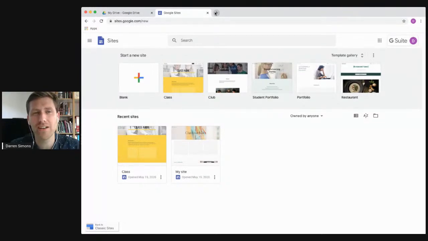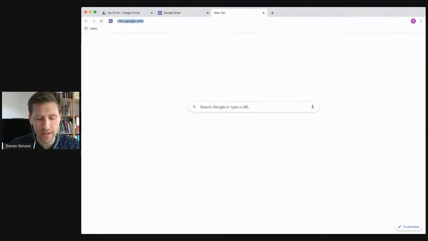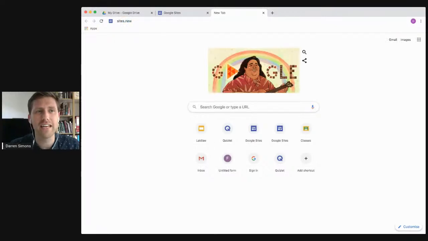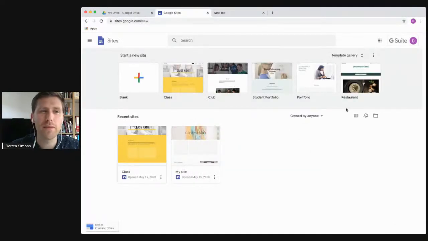There is one final way you can do it as well. So if you just want to make a new site, you can type in your search bar sites.new, and that's going to generate a brand new site for you as well. So if you just type that in, hit enter, that's going to take you to a brand new site. But let's have a look at it from the main page here.